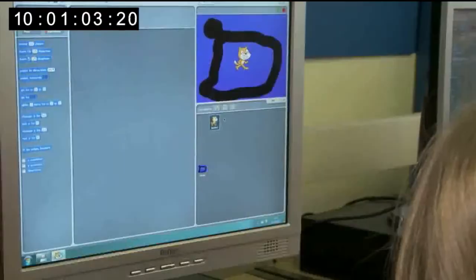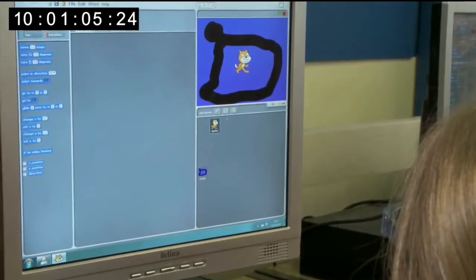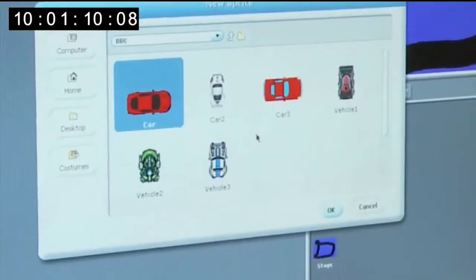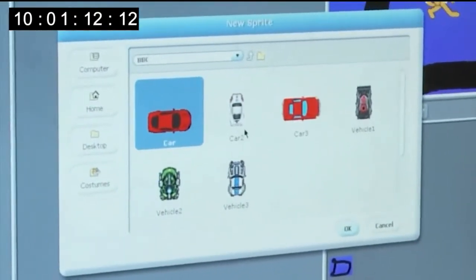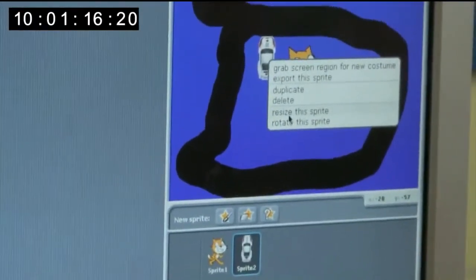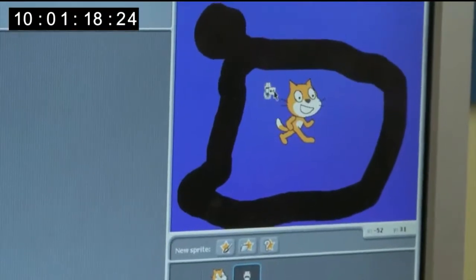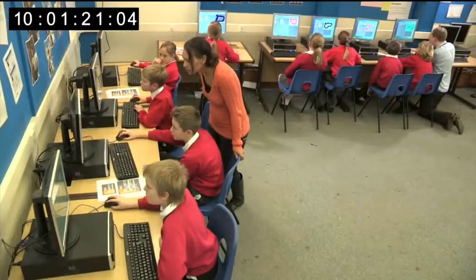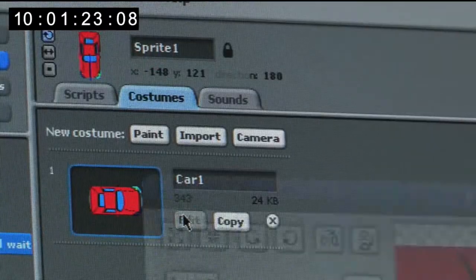Great, so you've drawn your track. Now what are you doing? Well, you have to get a new sprite, so you have to go onto the file and go to home and choose one of these. Okay. And then if you right-click, you can resize it. This sprite represents the car.